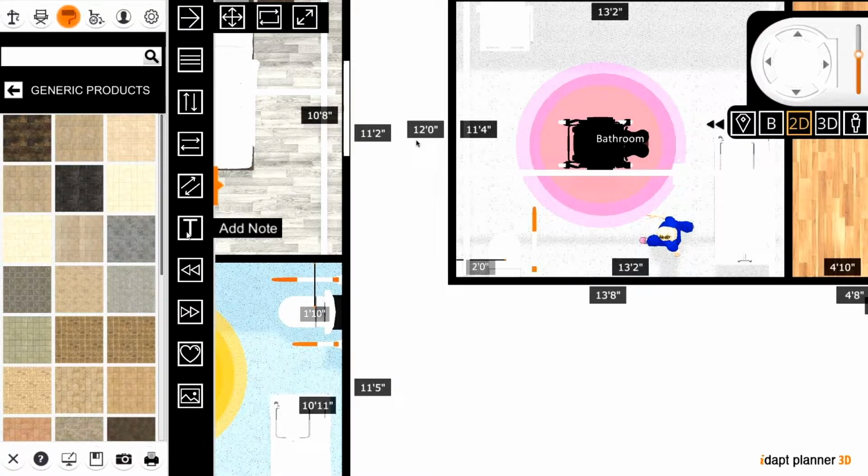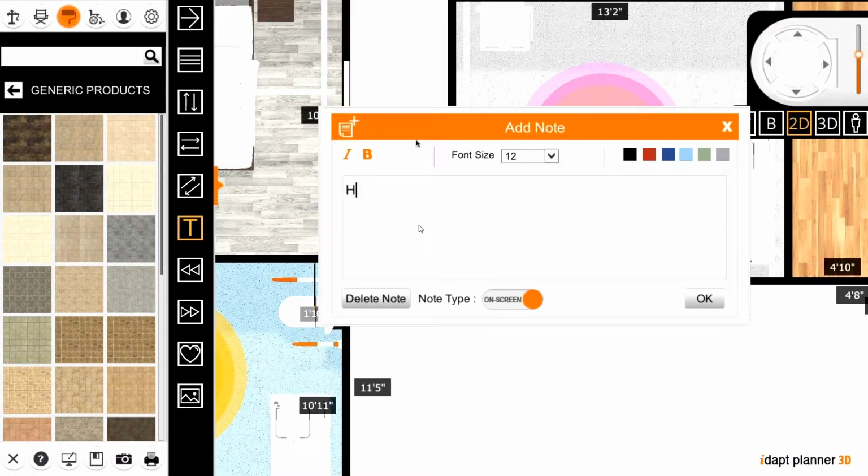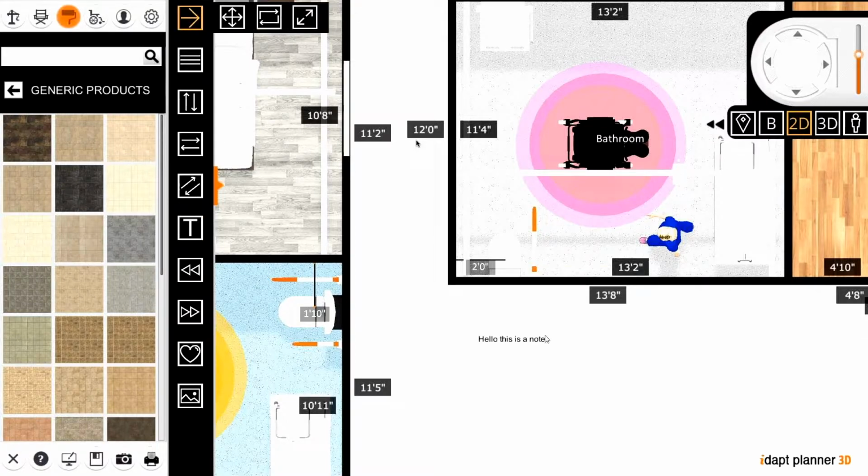Something else which I quite like is the ability to add notes to the drawing. So we can add, hello, this is a note. I have the choice of either leaving that on screen. If I leave it on screen, you can see it's shown here, and I can place that wherever I need that note to be.